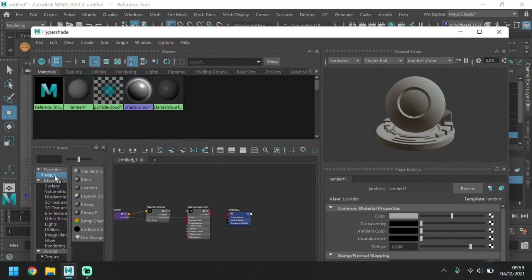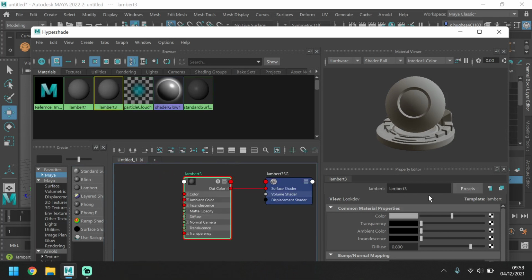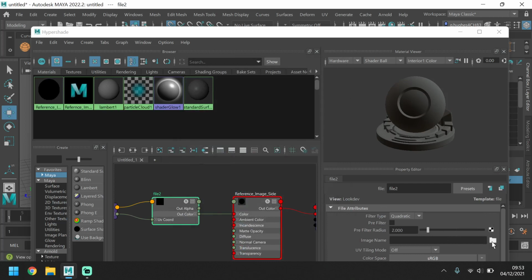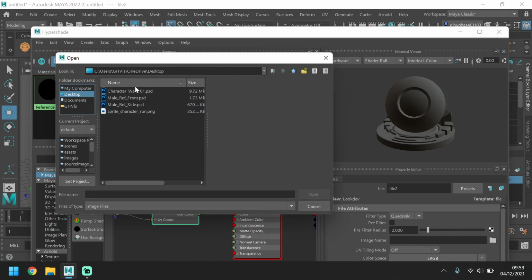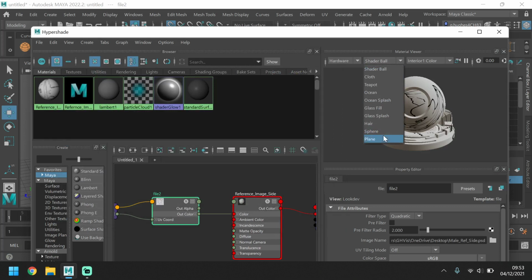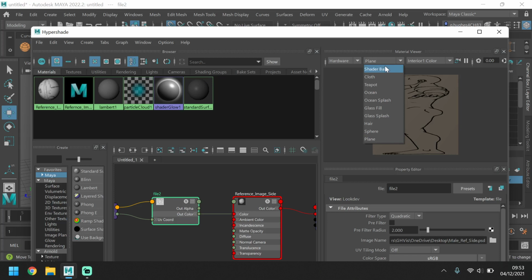So again, Maya, Lambert, creates another Lambert in here. Change the name of that to reference image side. And then if we go to this little checker box again, to file, the folder on the right under image name, and find the side image. So here is mine. Again, you can check it up here by checking this on plane. It's coming in a bit wide, but when you set up your UVs it should be okay.